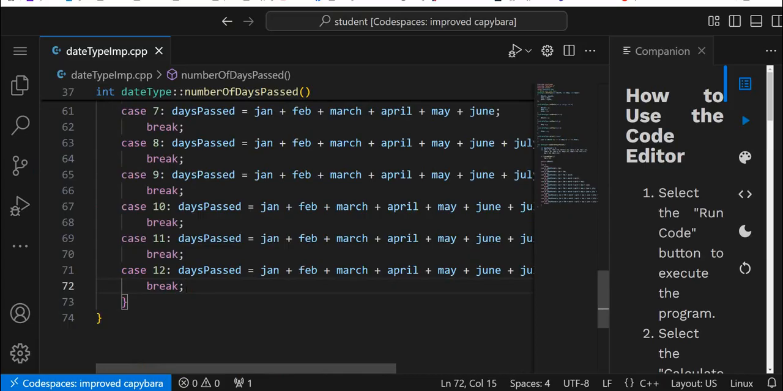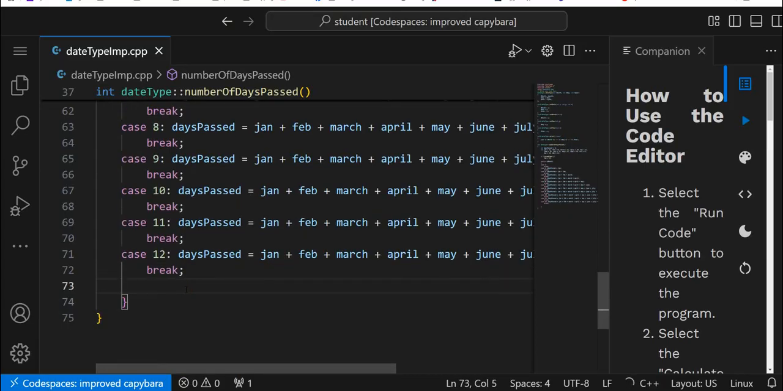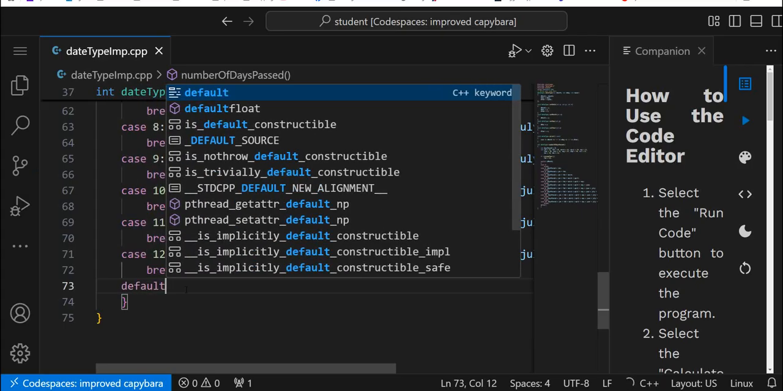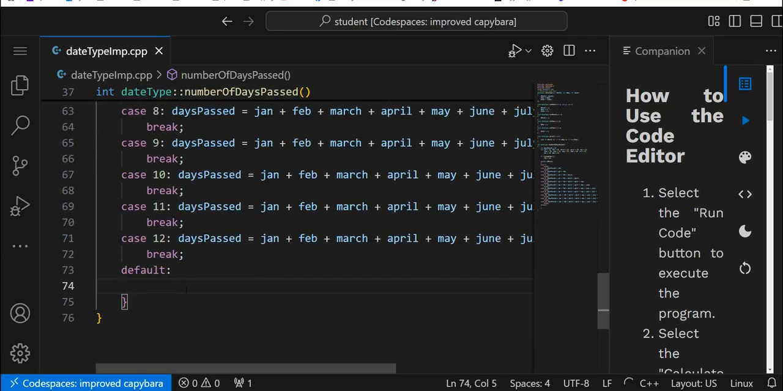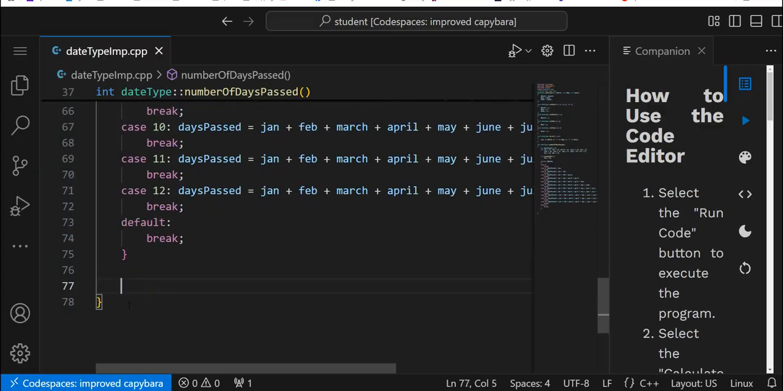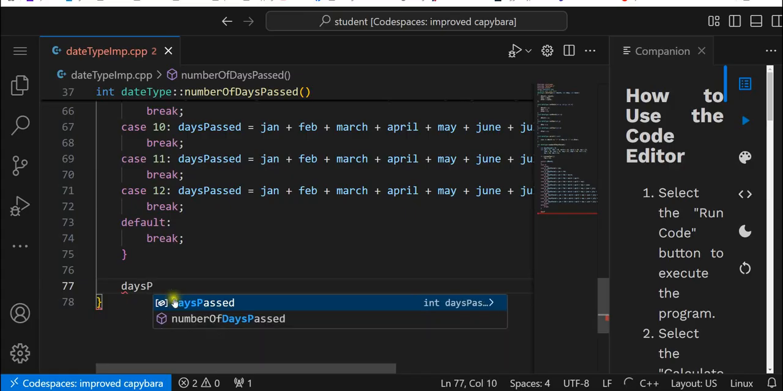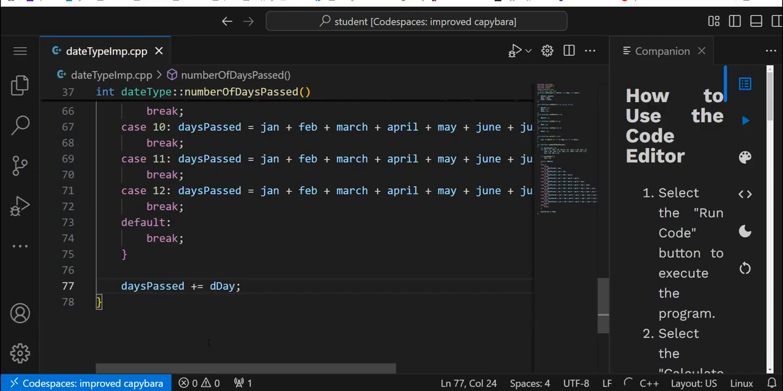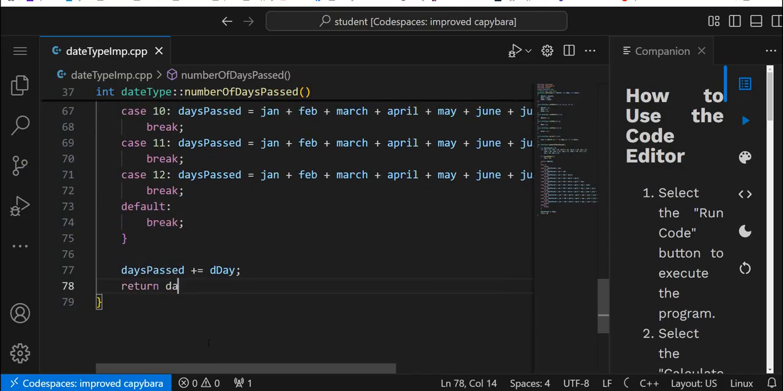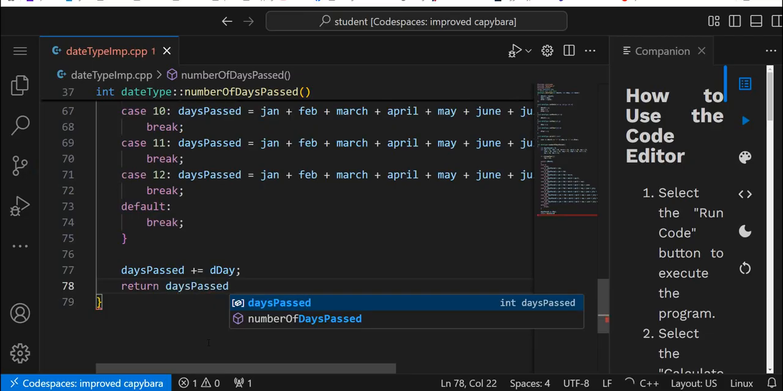So from here, from the break, we'll do our default, colon, and then another break, semicolon, and then we'll just close that out, and down here we'll do our days passed plus equals d-day, semicolon, and then we're going to return days passed. Alright, that'll close out that function.